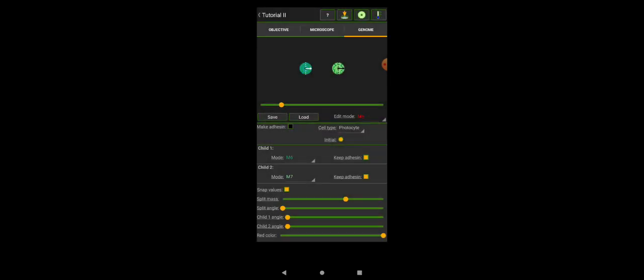Grandchild modes. Good job. You should now see two different cells, one in M6 and one in M7. Increase the preview time to 4 hours to see what these cells split into. Okay. Close the circle. Good job. You should now see 4 cells, 2 in mode M6 on the left and 2 in mode M7 on the right.